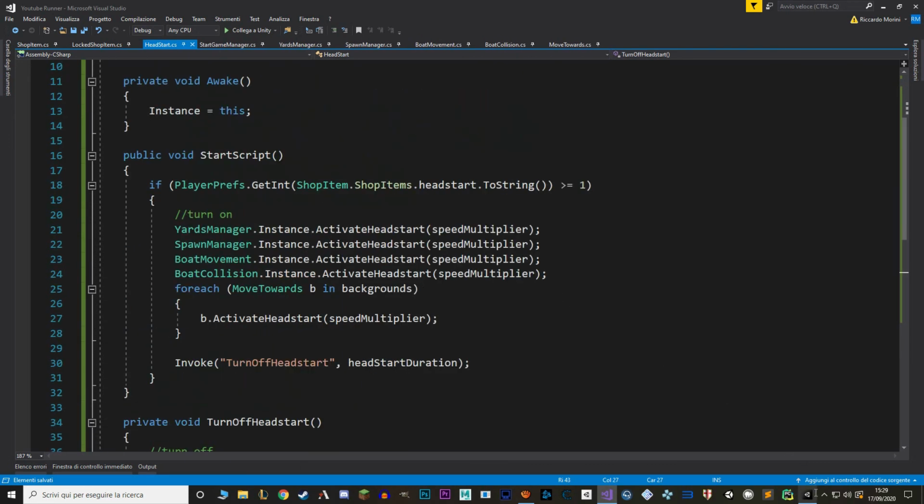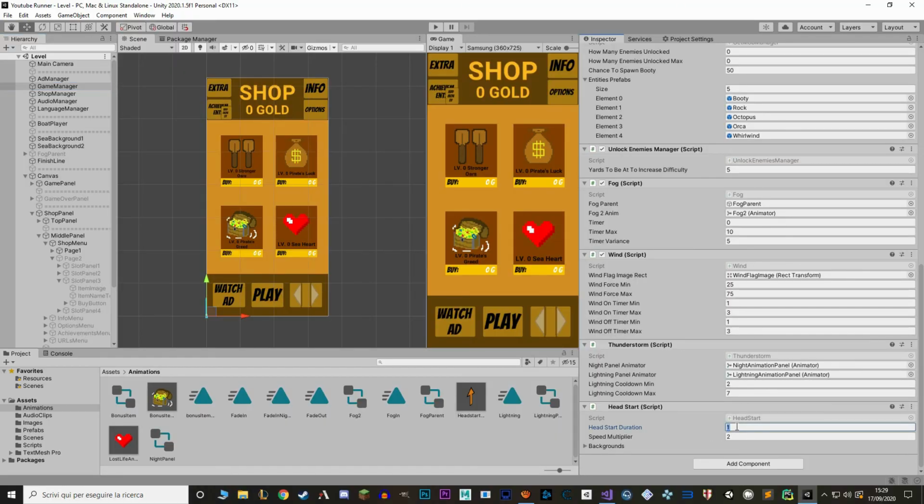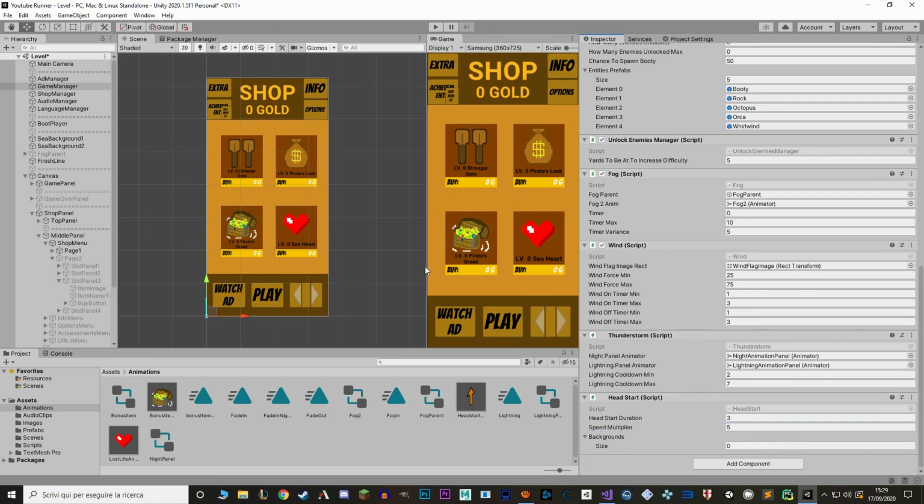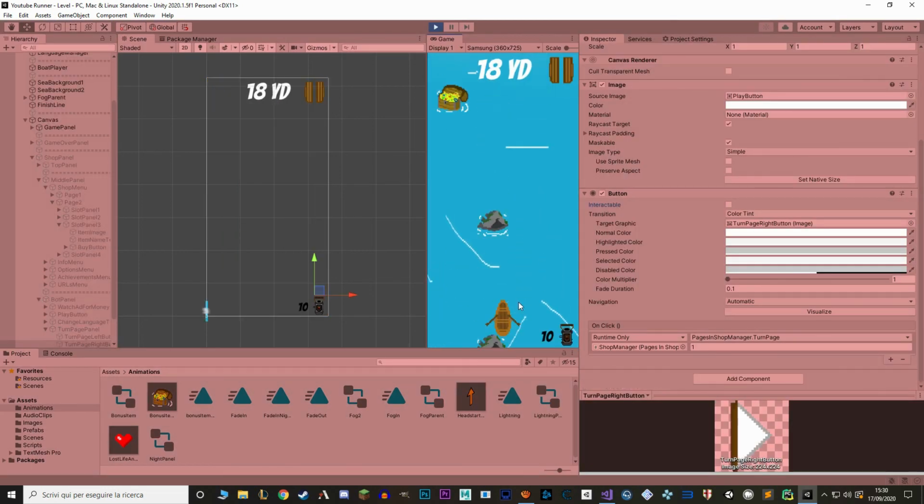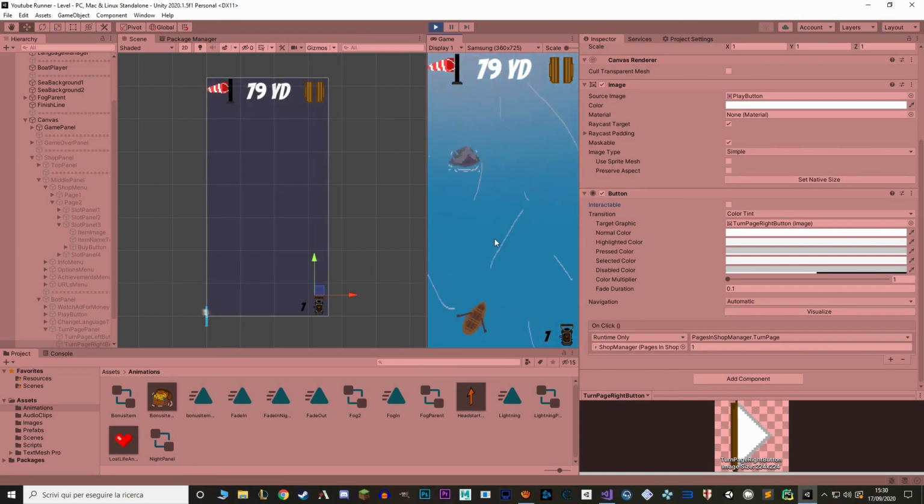Let's go back to Unity. I'm gonna set the effect to last 3 seconds and to be 5 times the normal speed so we can actually see it. And let's also add the backgrounds. And make sure you actually bought the Headstart effect. Let's play. You can see that everything goes fast. We're invincible. We get the Headstart animation. Time slows down. And then the game proceeds normally.